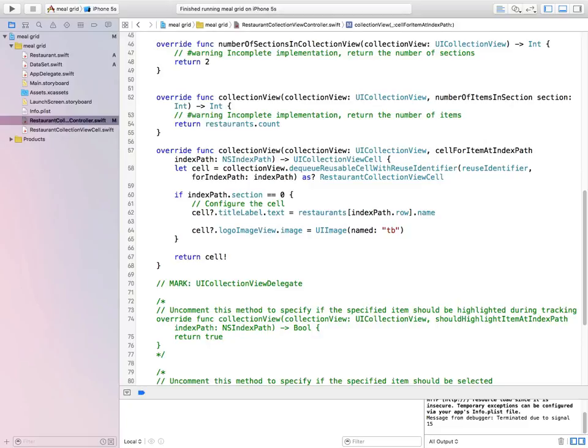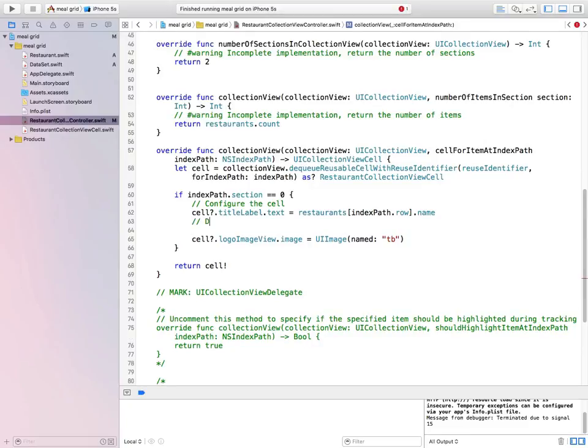Okay. The next thing I'd like to do is download and set the logo image. I'm going to show you how to do this in a way that works, but it is bad. It's going to be simpler code. That's why I'm doing it today. But it is very bad for performance, and you shouldn't do it this way. Everybody hear me saying that?